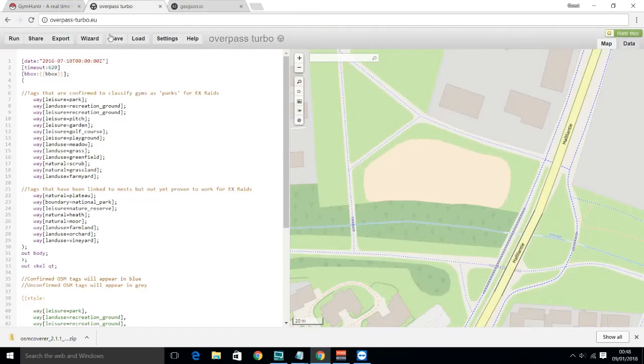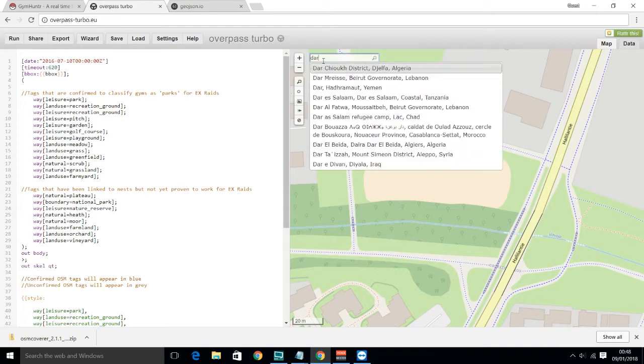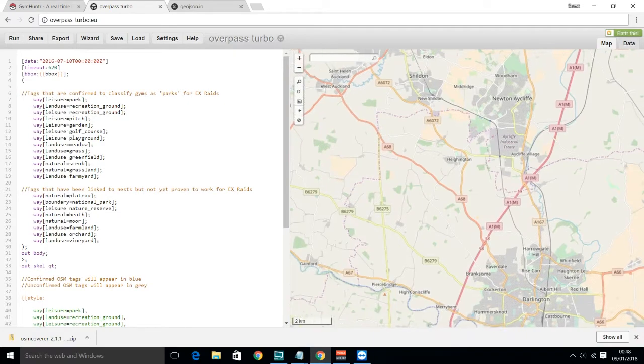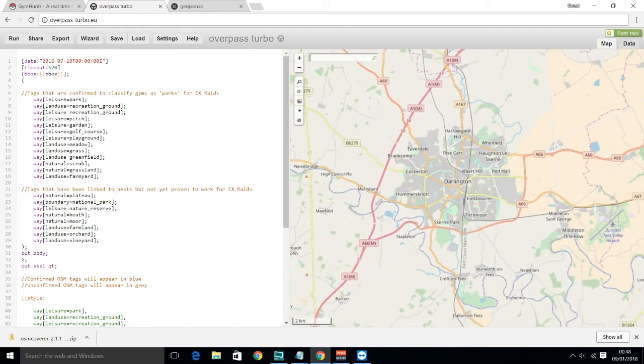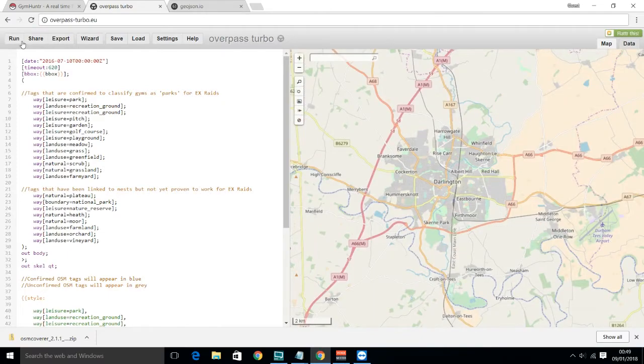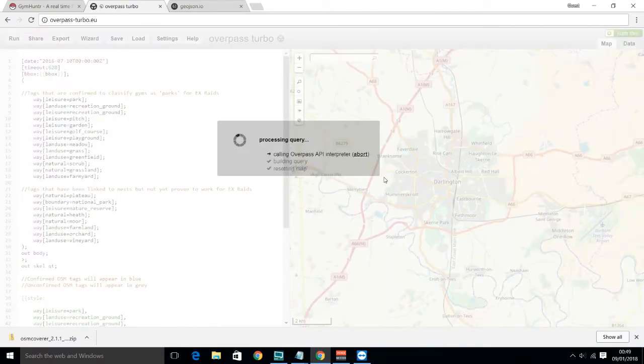I'm going to go to Overpass Turbo, and again the link for this exact setup for Overpass Turbo is in the description below. And I'm going to go to the exact same place where we just went on Gym Hunter, and hover over the general area and press run. It's taking a little bit of time.